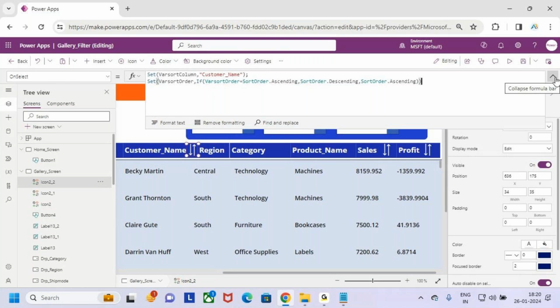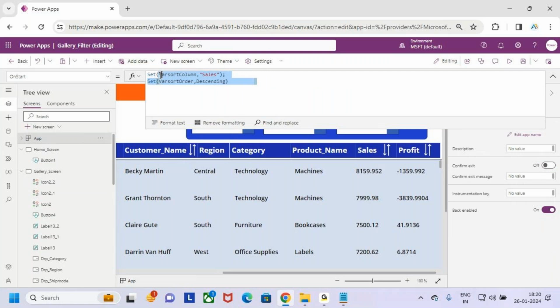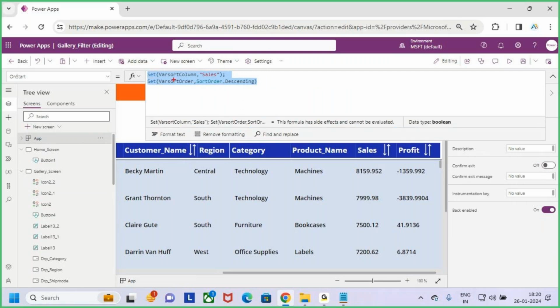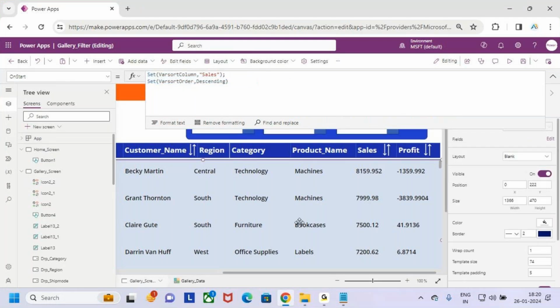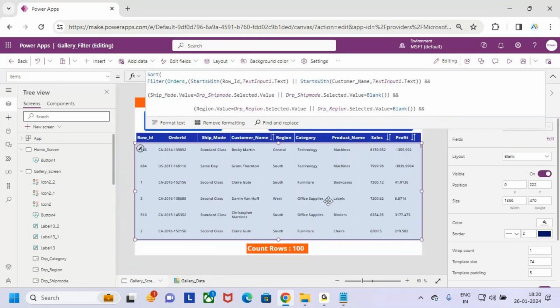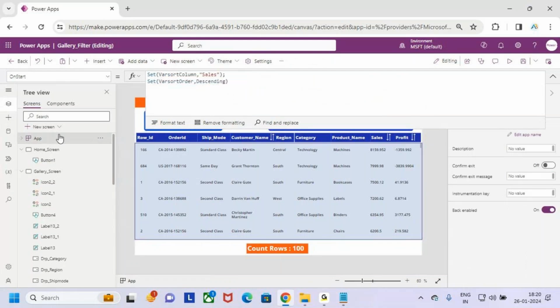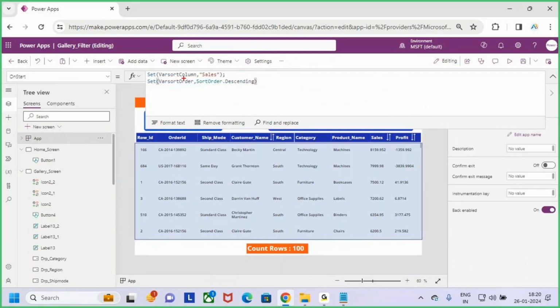Now I have done two steps here. One is on start of the app, I am declaring two variables which are used to hold the column name and the order type. So whenever you open the app in this gallery, the default order I am keeping here is that it needs to sort the data based on the sales column in descending order whenever you open it.